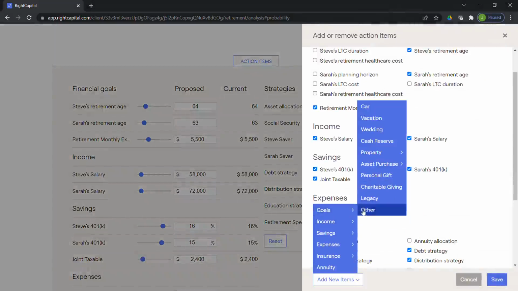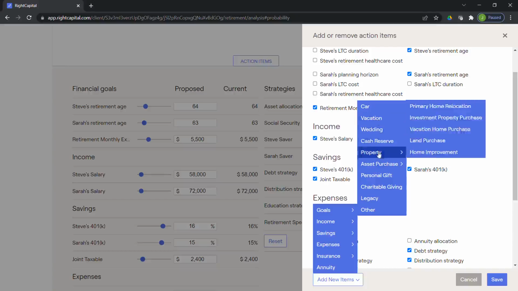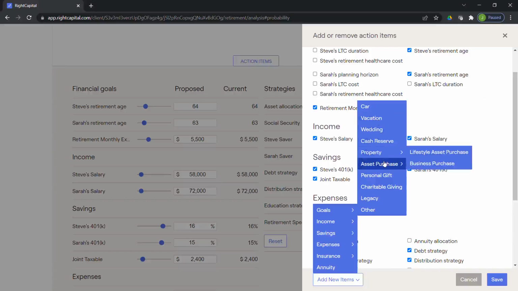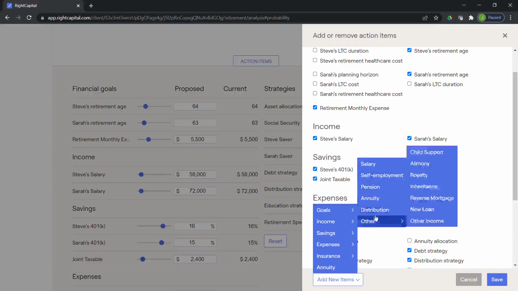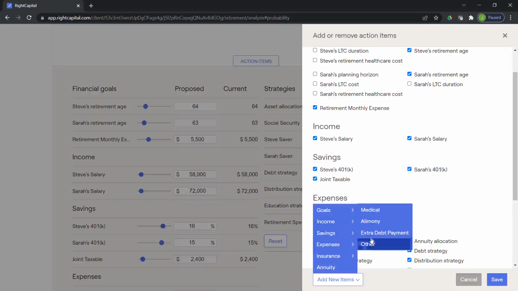You might have a goal of adding something else, like I mentioned before, a wedding, a car, purchasing something else, a business, giving gifts. You might say, in a few years, I'm going to start to take a pension from a previous employer. What does that look like? What if my expenses go up? I have an extra payment. What if I have a medical expense?